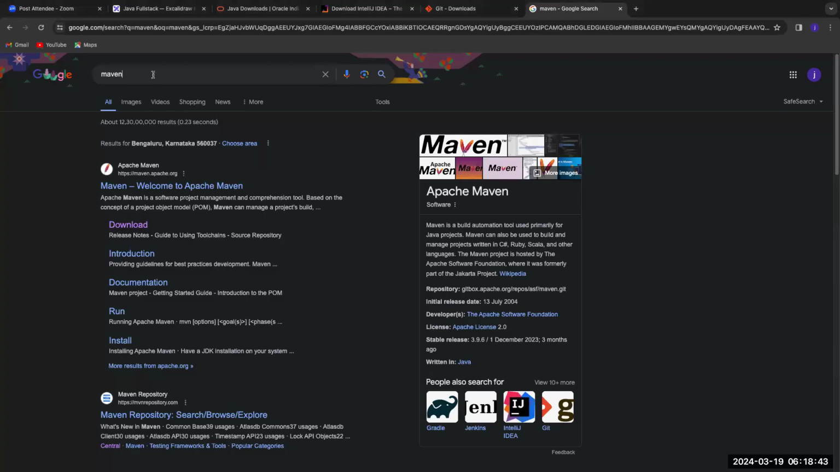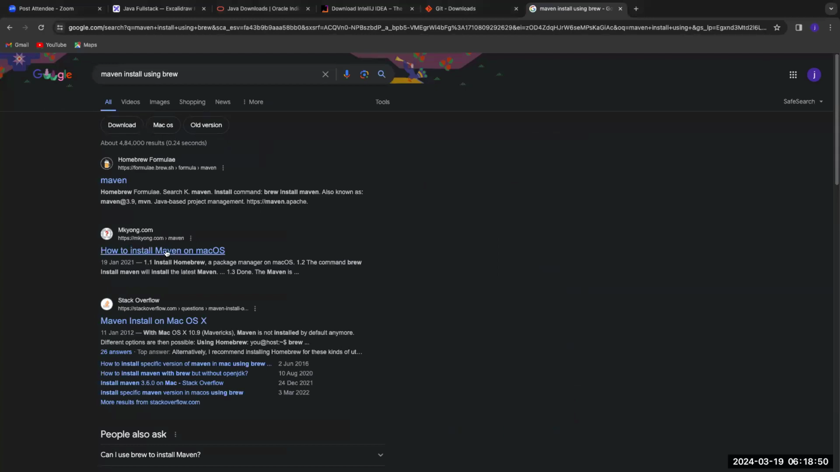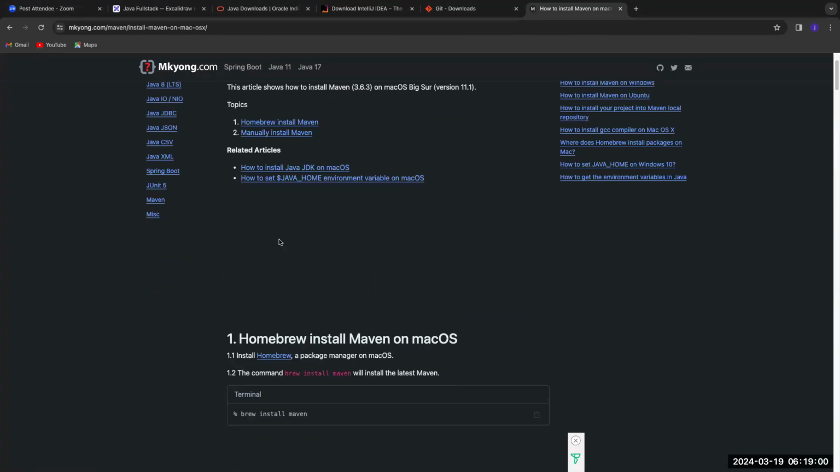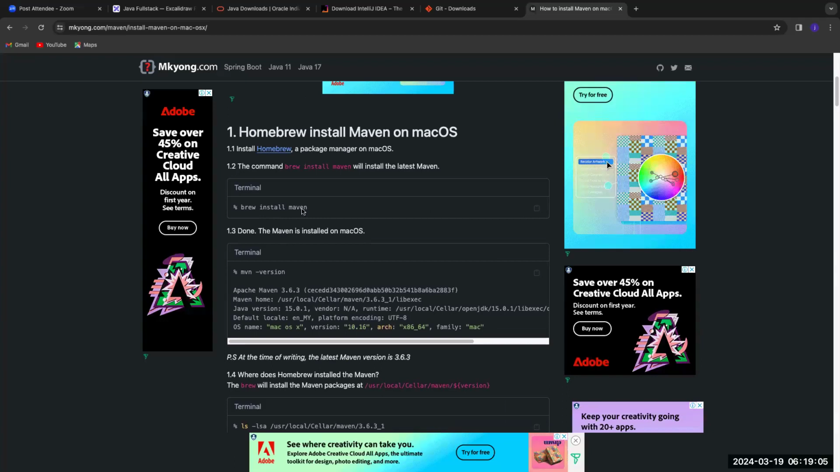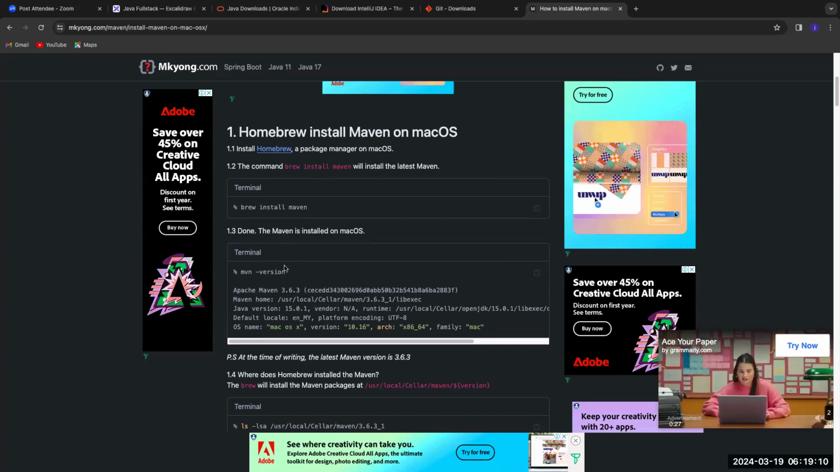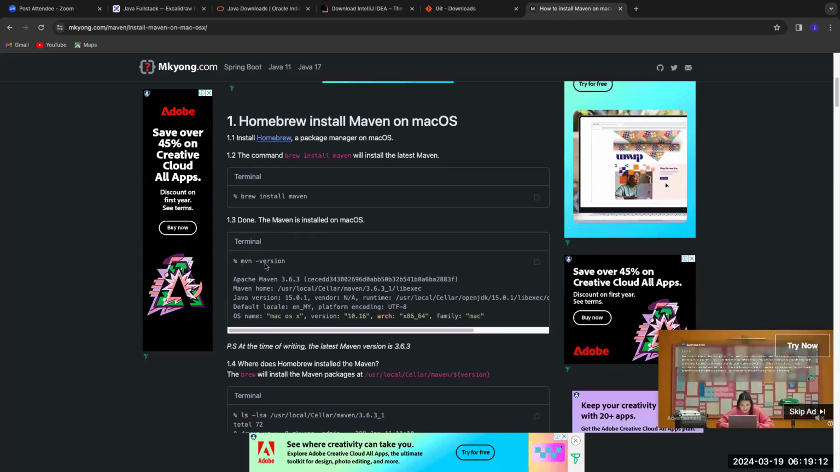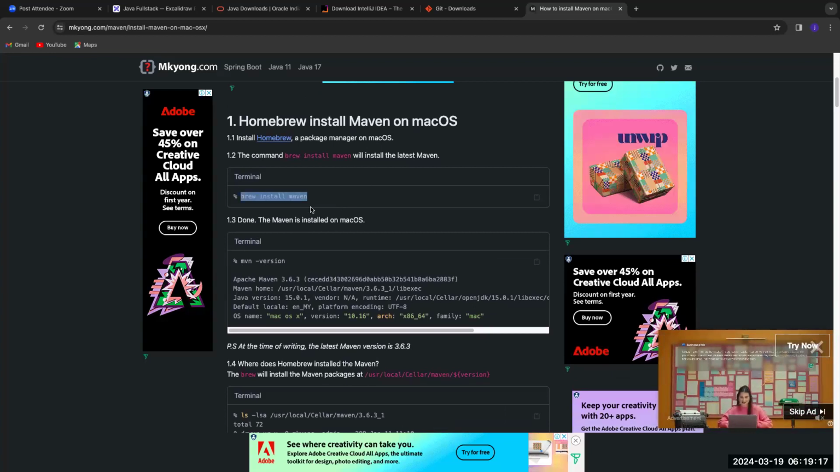In case of the Mac, install Maven using Brew. Just search online how to install Maven with Brew, and you will get a lot of help. There is a person who explained how to install Maven using Brew. You install this, and then check the Maven version. In case of the Mac, this is the way you would be installing it.